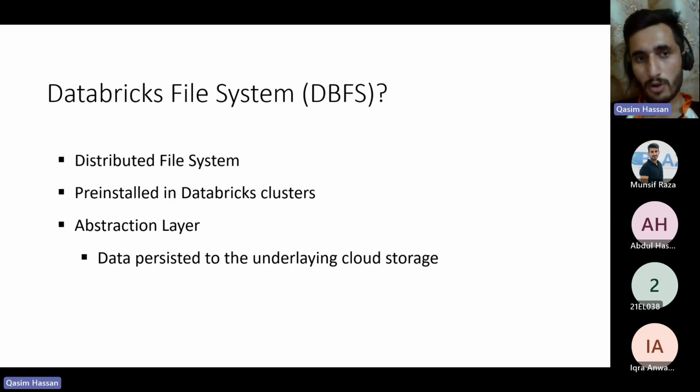Apart from that, if I talk about the Databricks file system, it is nothing but the storage account that resides inside the data plane, and it is a distributed file system which is available pre-installed in the cluster. Whenever you create a cluster, the VMs will be created, and in the data plane the storage account will be created for you. It is an abstraction layer which makes it a little bit separate from the Azure account to your Databricks account, so that data persists to the underlying cloud storage.